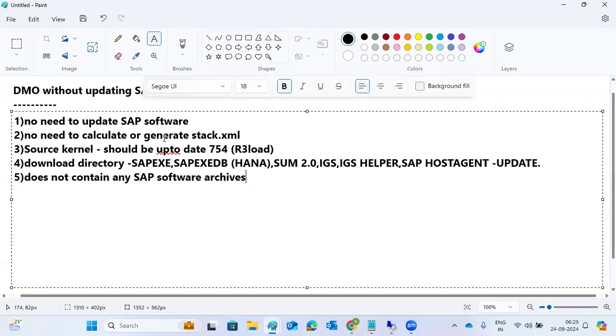XML file is not required. Then what files do we require? Definitely the SUM tool is required. Definitely the kernels are required. The latest kernel archives are required for the target database, not the source database. If your source is Windows and a non-HANA database, then don't download for those. You have to download for the target HANA database. Target is the Linux HANA database. Make sure to download these files as well.